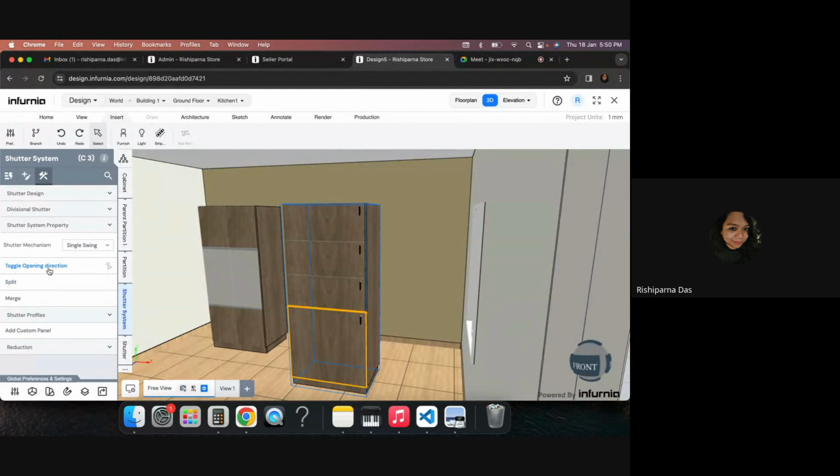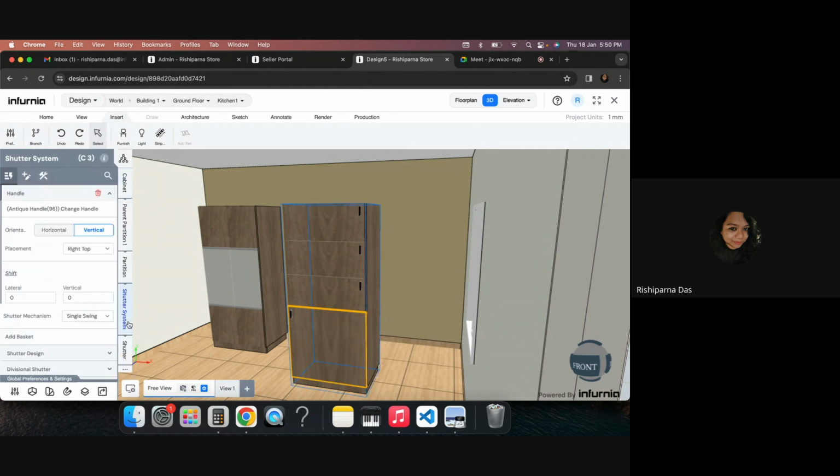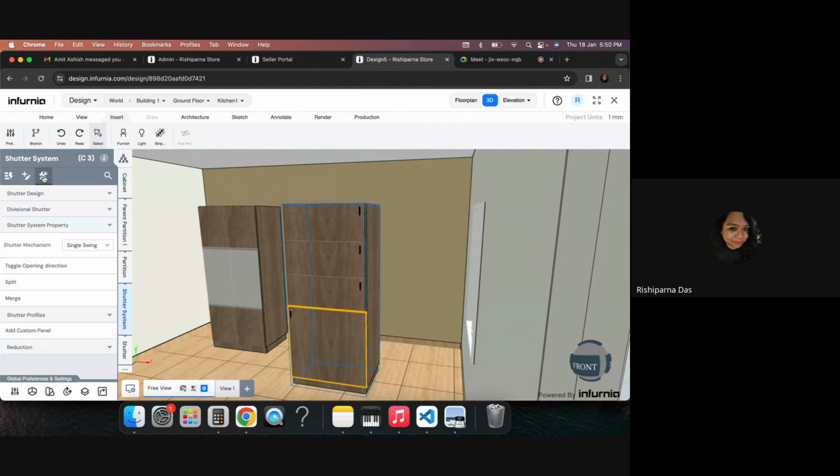Of course, you have toggle opening direction, meaning you can change the direction of where the shutter opens from. So that is a very simple option, which I'm sure most of you have explored already. So shutter system offers all these different types of construction options to us also.